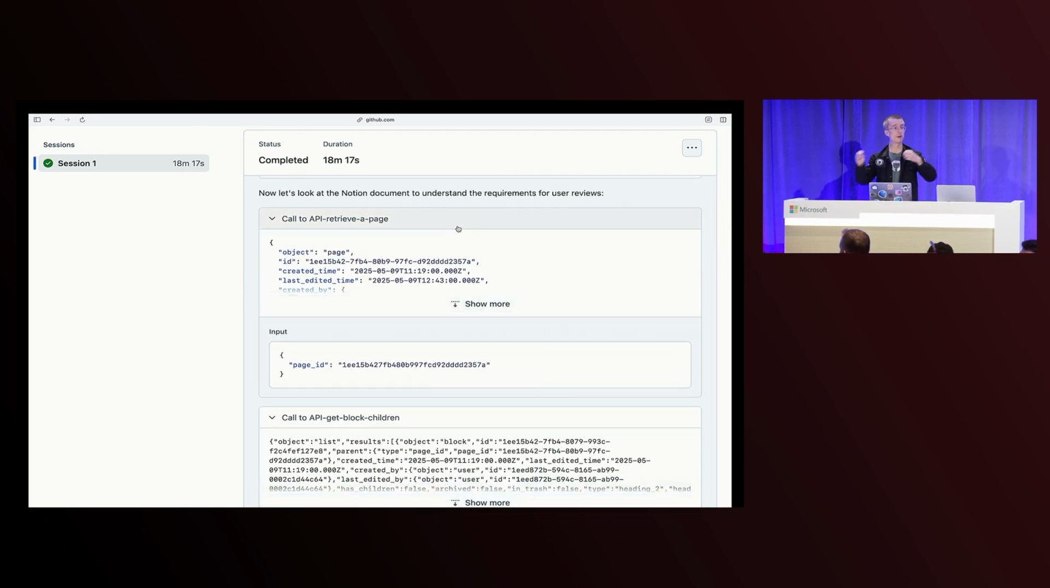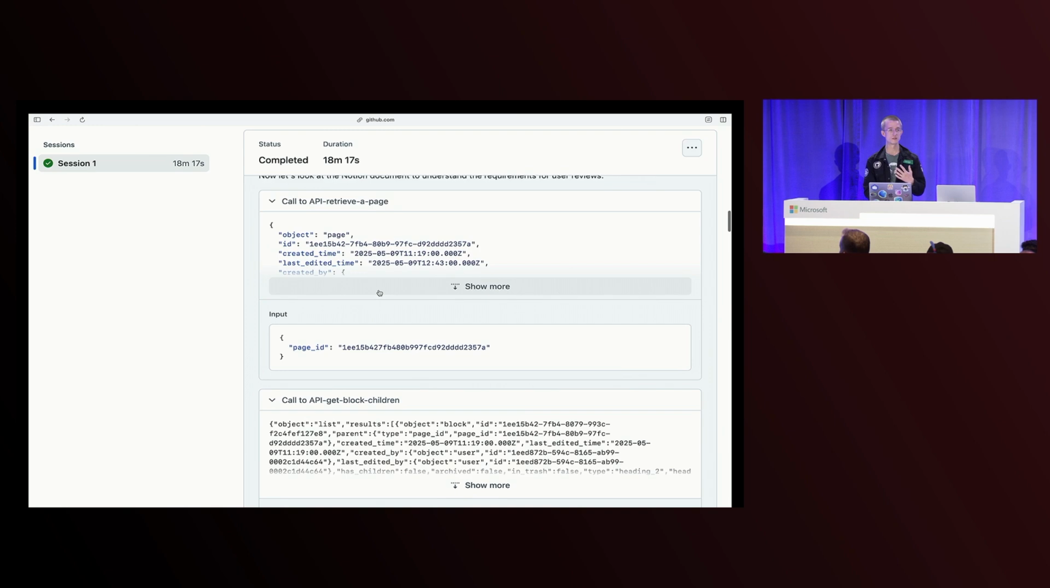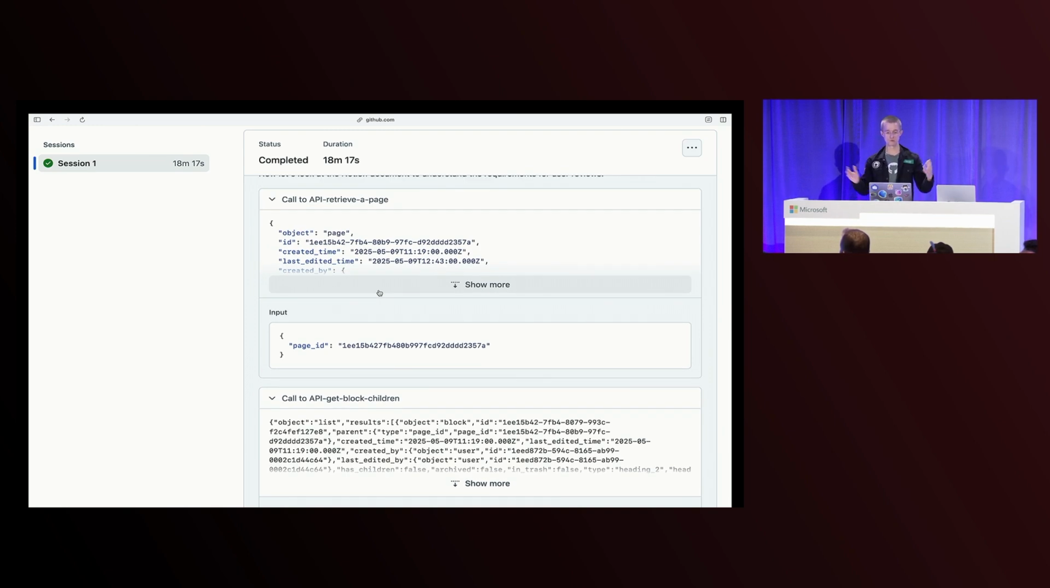So we saw when we looked at the issue that there was a link to Notion where a lot of the context was. And actually here, Copilot has been able to use the Notion MCP server to go and grab that information. So it can gather context and understand the problem.